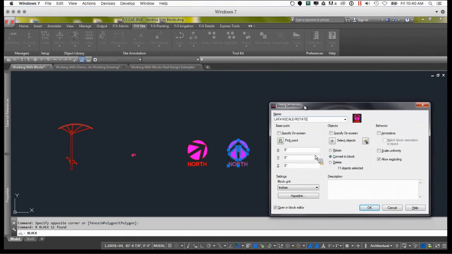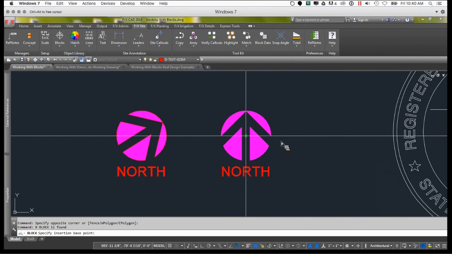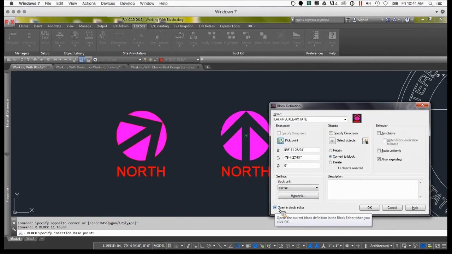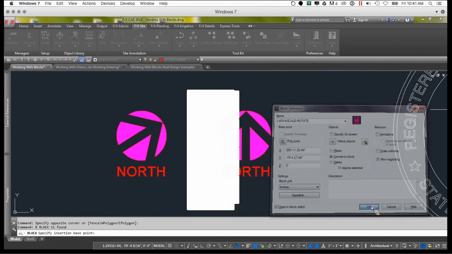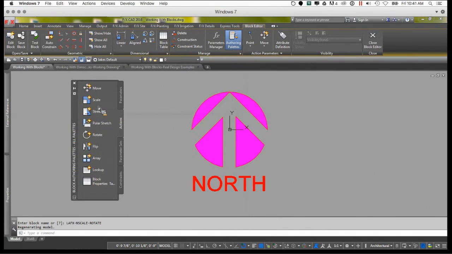Now, we've already selected all the stuff that we want in it, but we do need a base point for this. So I'm going to pick a point and basically want to plop him in with the center of that circle guy. And make sure that I've set the other stuff here, and I'm going to open in the block editor. So this block editor is kind of where you would be making these and adjusting and adding that dynamic side of things.